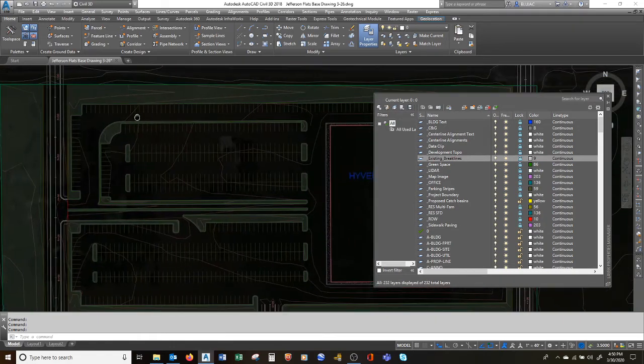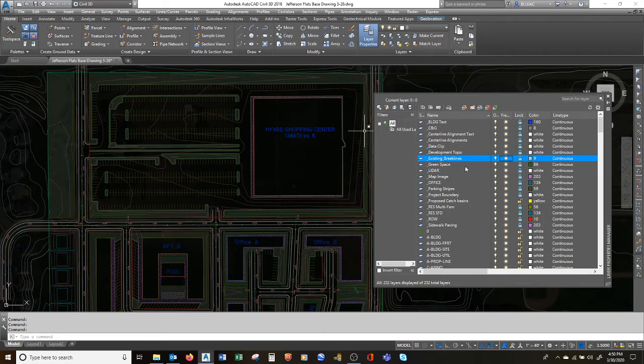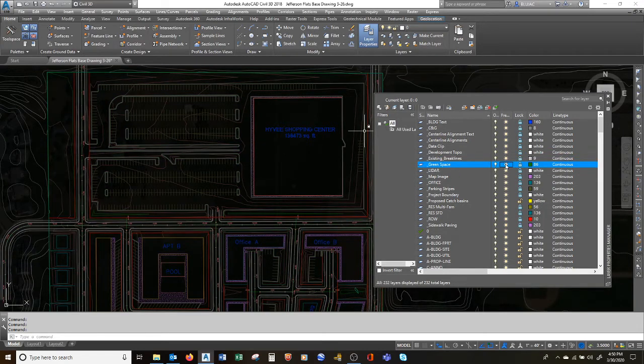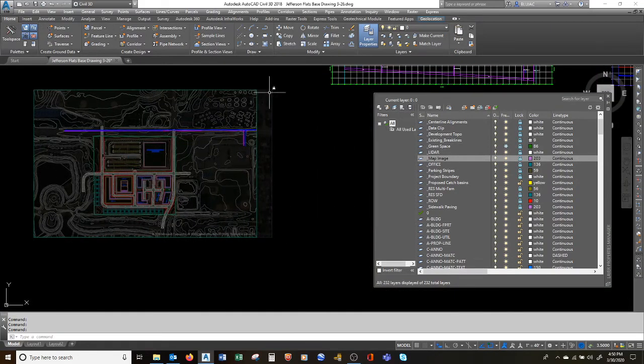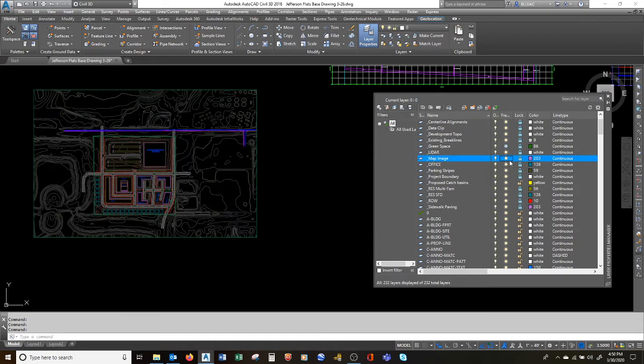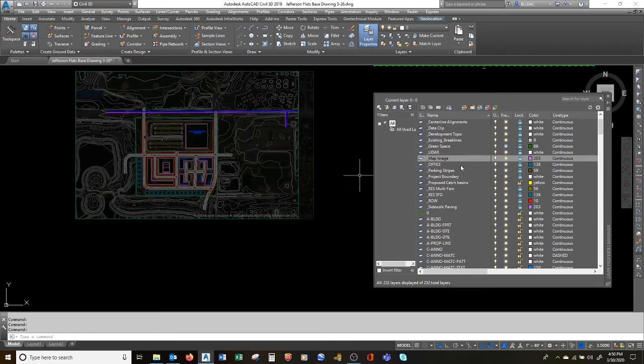I also have a green space layer, so that includes hatch and polyline objects. So if you want to see green space, here we go. So that'll help clear up the drawing quite a bit if you leave that green space layer frozen. The LiDAR, that is the LiDAR surface. The map image, that is this little bit of the captured aerial map that I took off the geolocation tab. So again, you can toggle that on and off if you want to see less in your drawing.